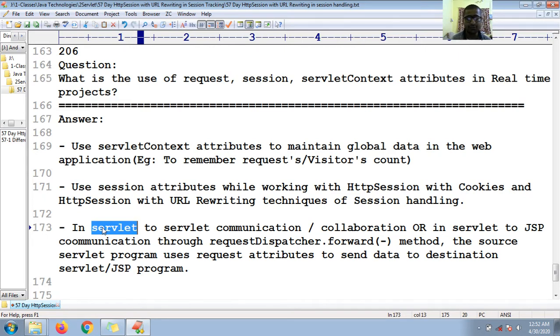With respect to the request dispatcher object, by using the forward method, the source Servlet program or JSP program uses request attributes to send the source data to the destination Servlet or JSP program. Let me revise once again.